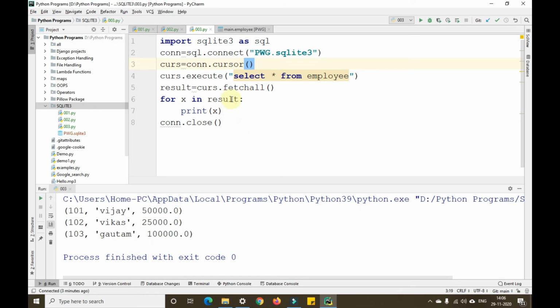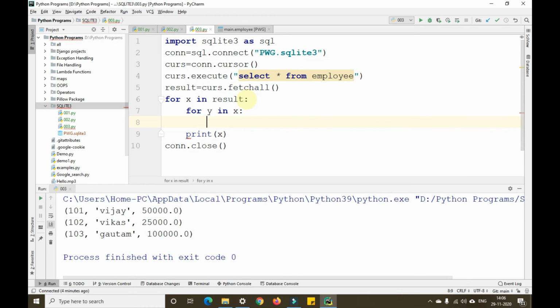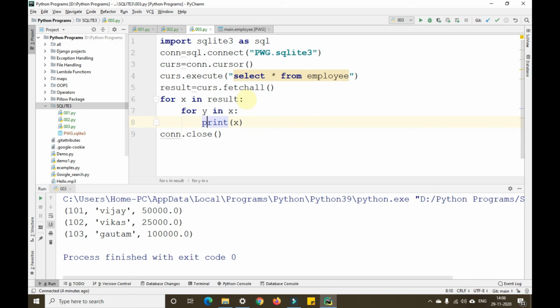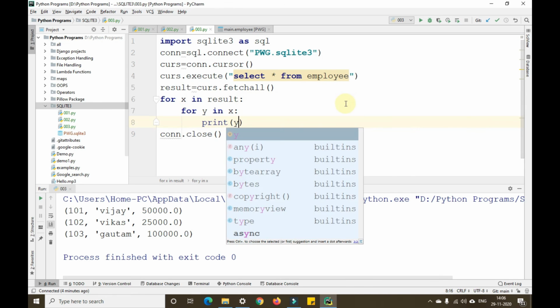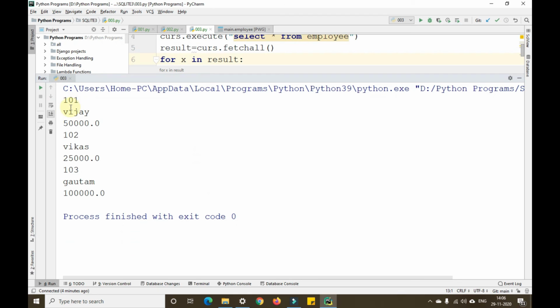For that, I'll print for x in result, and I'll take another loop here, for y in x with a colon. Again I'll just print y here. When I run this program, you can see it is printing each and everything on a separate line here. 101 Vijay and 50,000, 102 Vikas and 25,000, 103 Gautam and 1 lakh here. Okay, guys. So we can also read one single record from the database. I'll show you that as well now, how to read that.